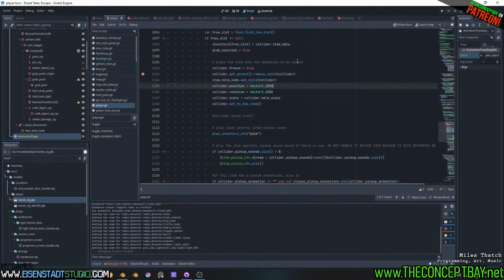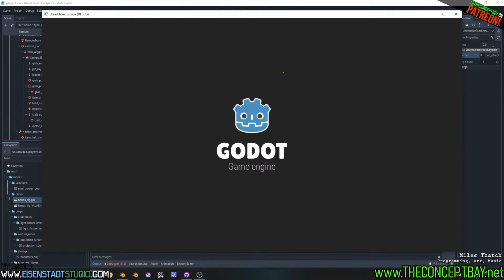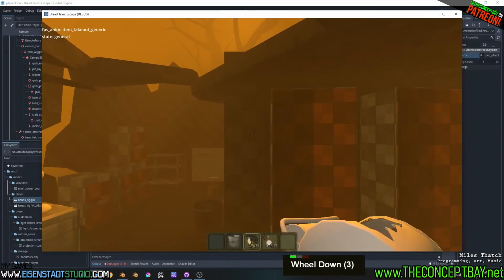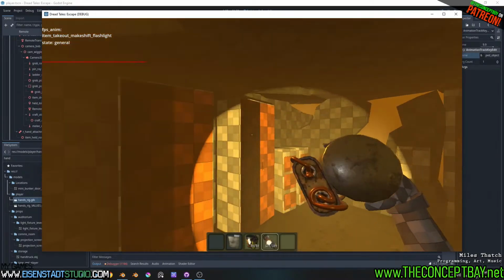Let me double check this. Place a breakpoint here. Actually, let's do it right here. Something is not right. The pickup inspection animation does not occur when we pin the flashlight to the wall. The only thing that comes to mind is the equipped item data variable, which is technically just there to check if whatever you're holding is not the same item.